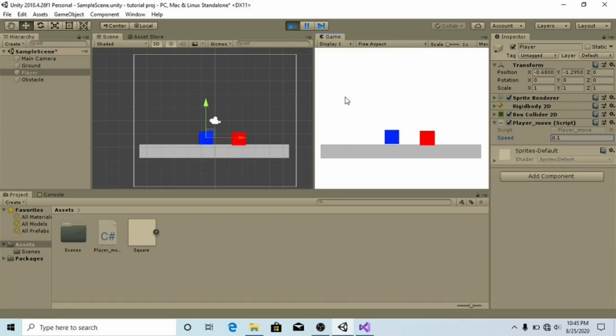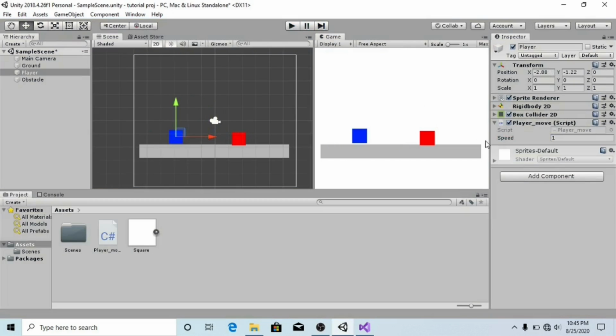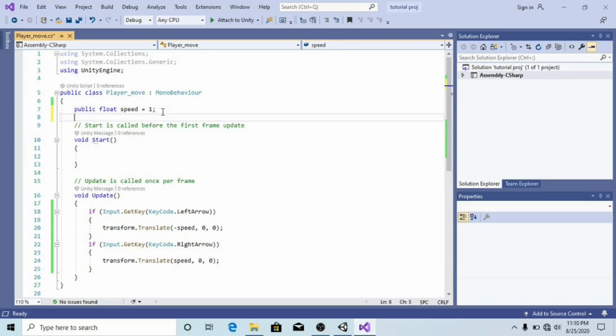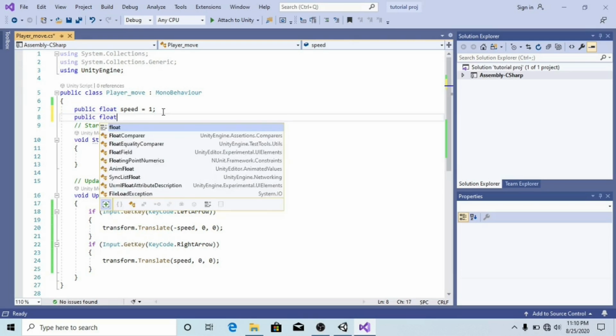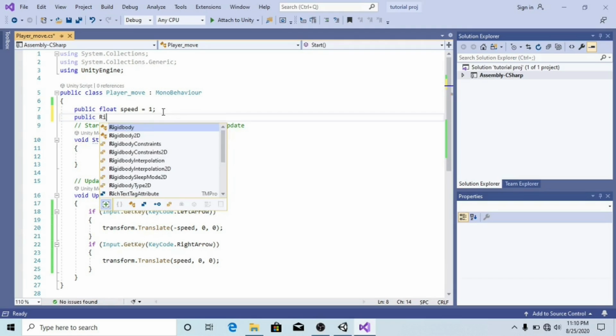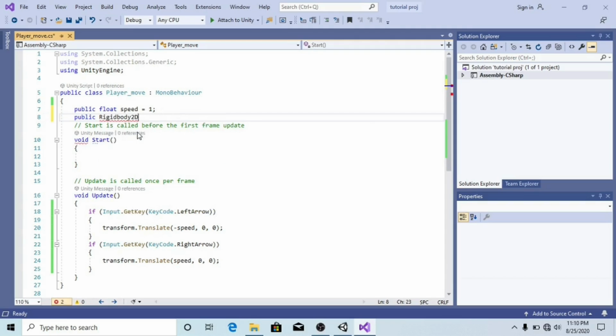Now we can move our player left and right, and all that's left is to make him jump. Now to make our player jump, we're going to have to use our rigid body 2D. Well, I know it's the same thing that's making our player fall, but yes, we're going to make use of it. We're going to head back to our script in Visual Studio and create a new variable, public rigid body 2D, and I'll just call it RB for short.